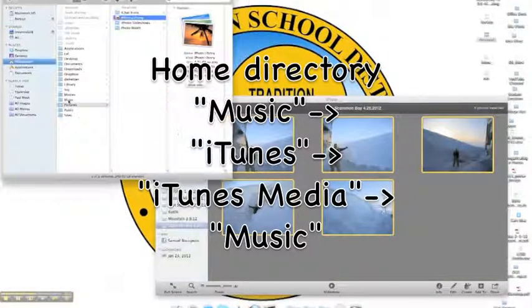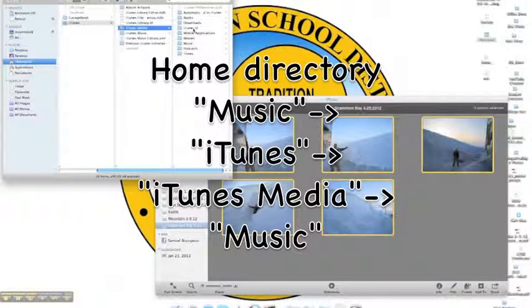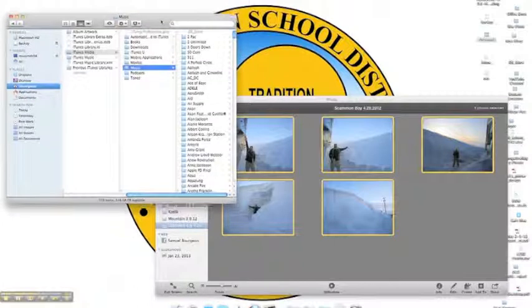So if I were to go to my music file, I can look at iTunes and my iTunes media. I have all of my iTunes media here. I have a lot of things downloaded, so maybe I just want to take music, and you can see all of my music files there. Now in this case, I can take all of these music files, or just some of them.